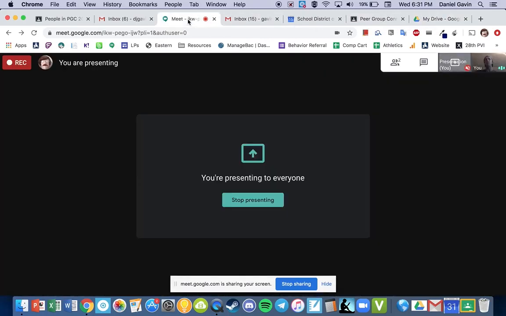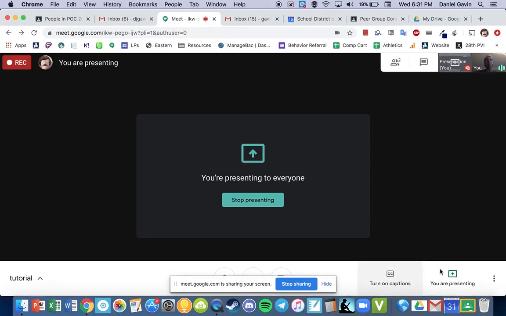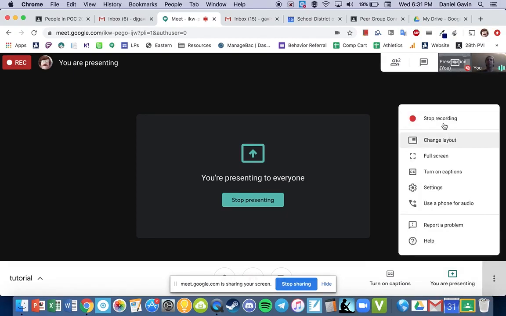Then when you're done recording the video, you go back to the Meet tab, move your mouse around so you get that menu back, and click those more options again, and click on Stop Recording.